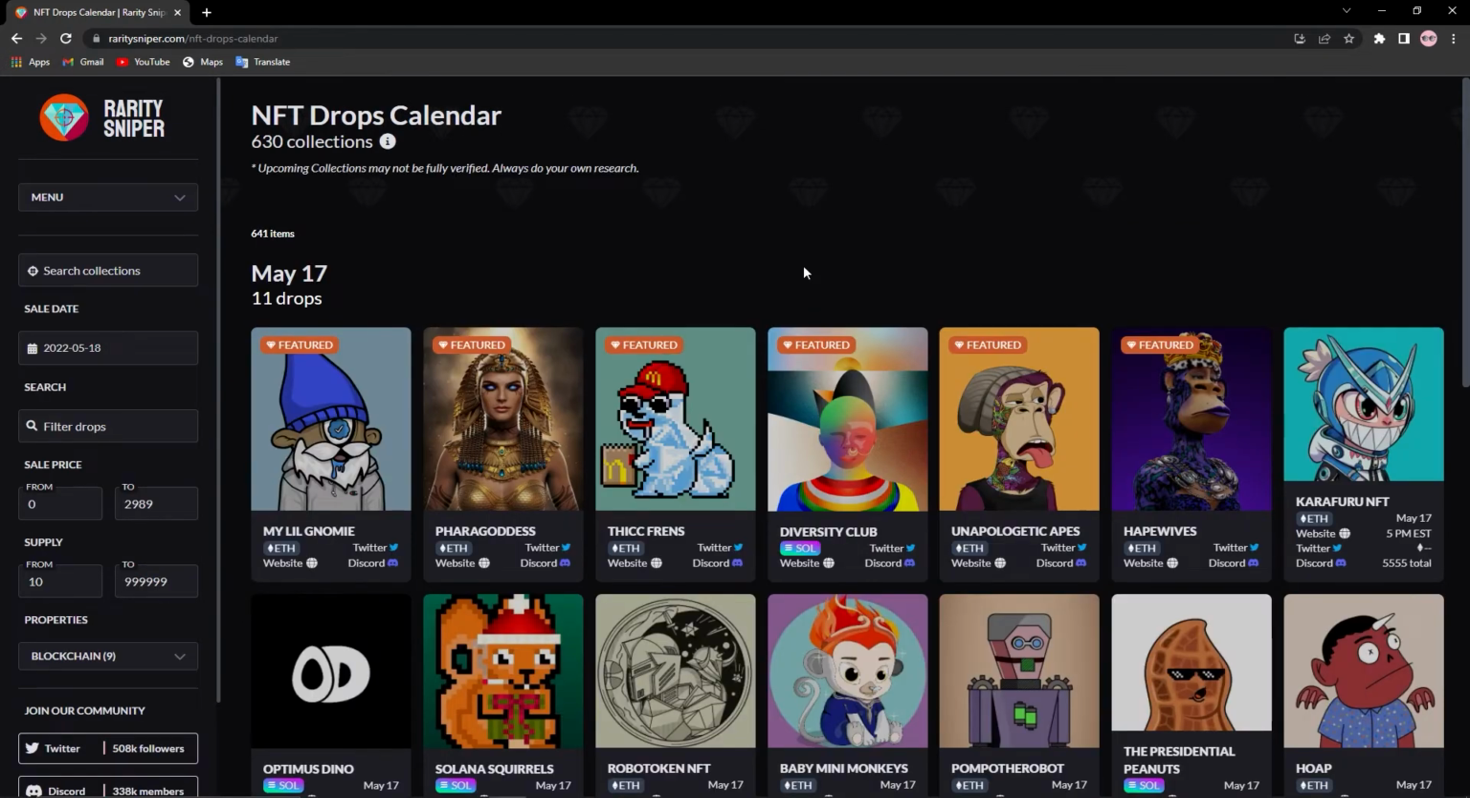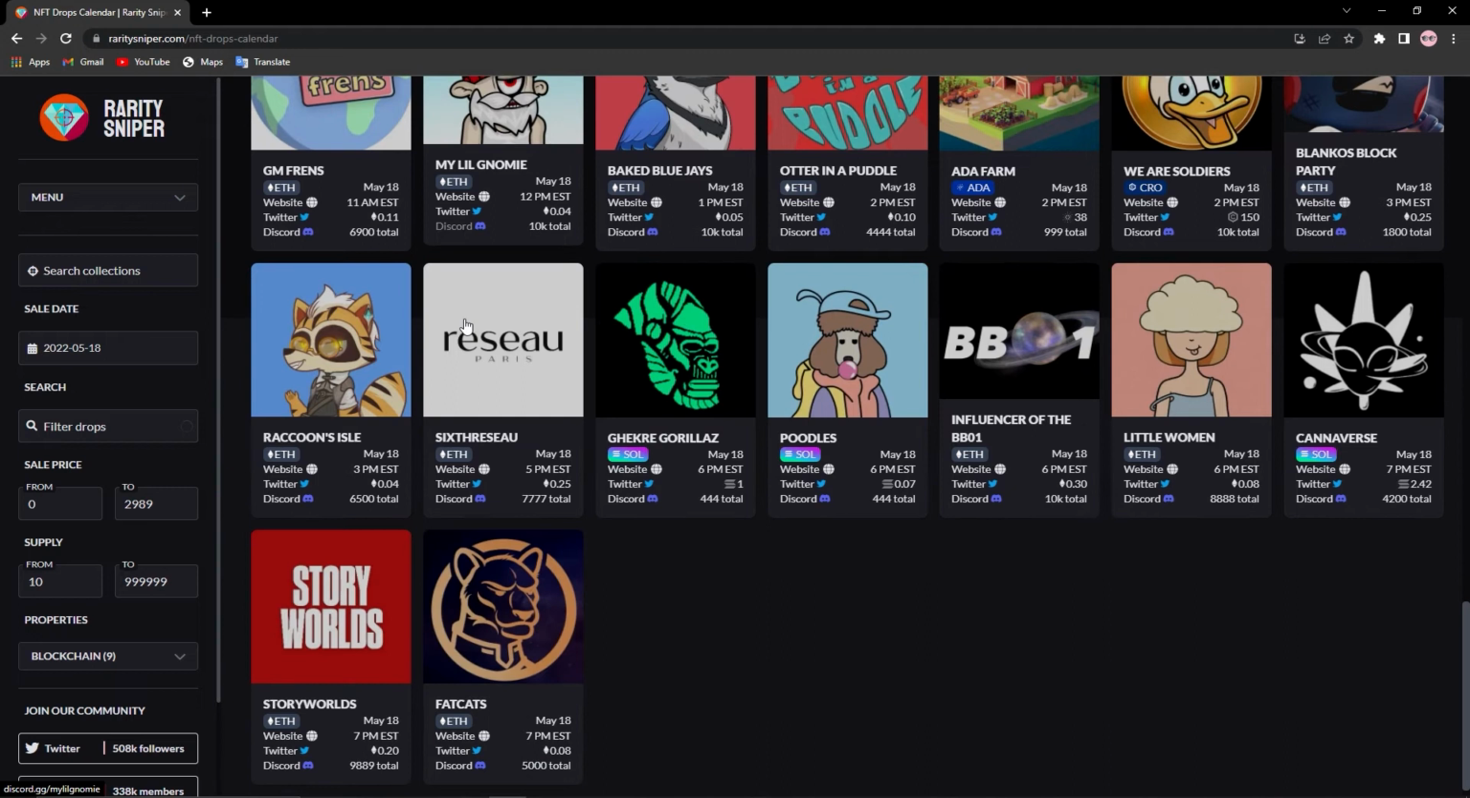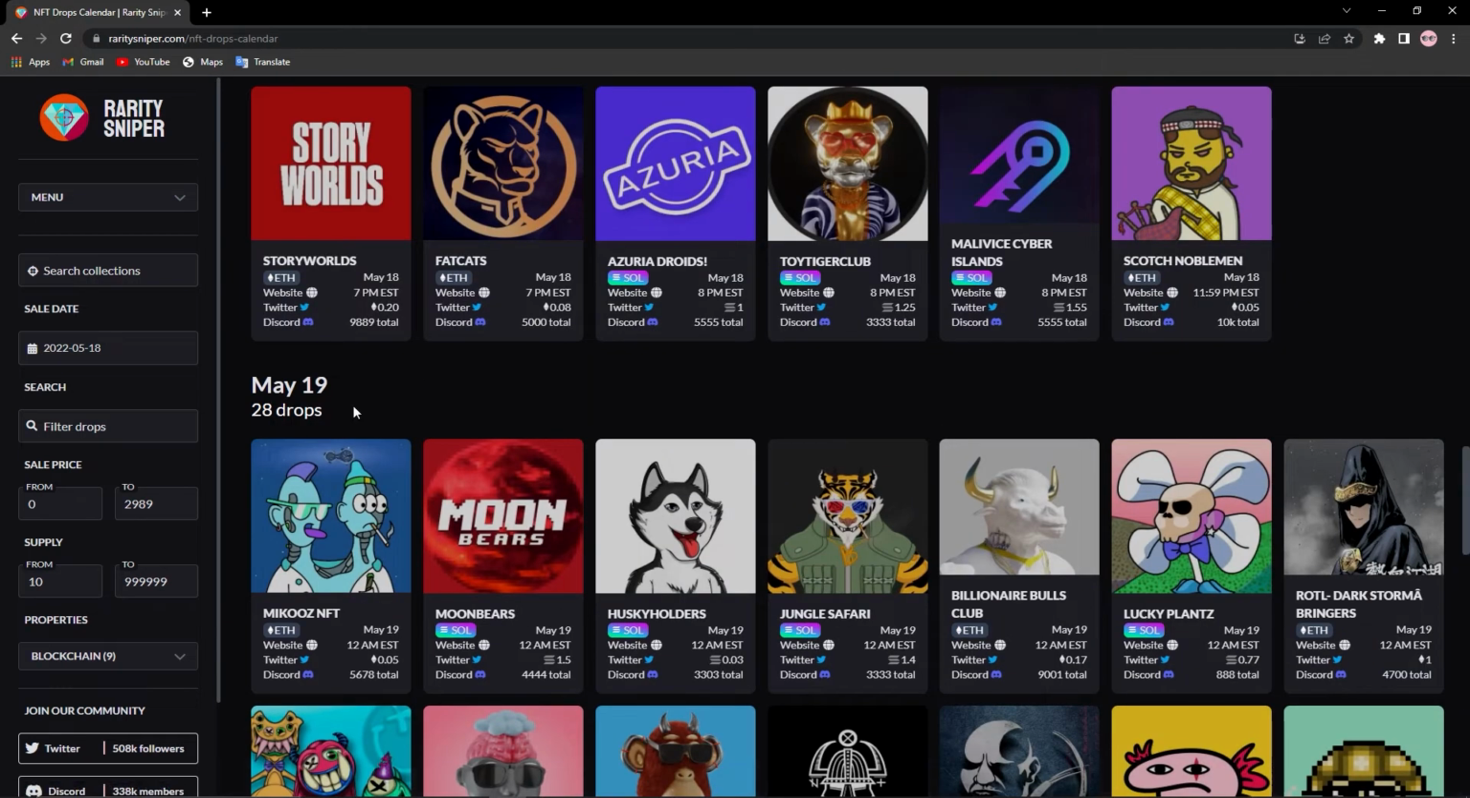Our next feature is NFT Drops Calendar. It shows the collections that will be dropping on that day. So today is May 18 and we can see there were 11 drops on May 17. And if we scroll down, we can see there will be 41 drops happening today. And when we scroll down a little more, we can see there will be 28 drops tomorrow.